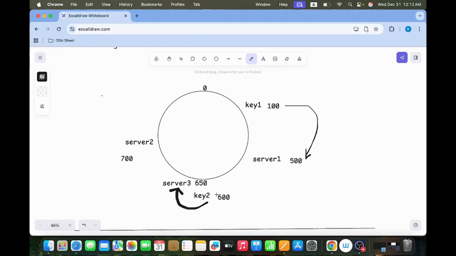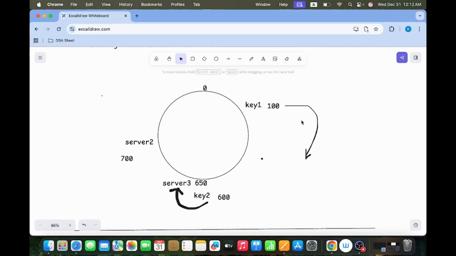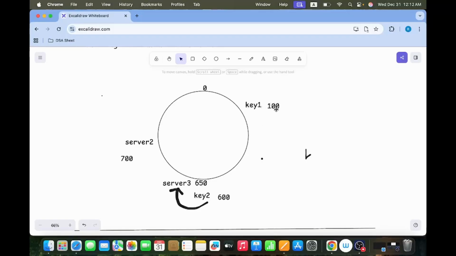Or suppose tomorrow we remove server 2. In that case, we need not reshuffle all keys; we just need to change key 1 at 100. We go from key 1 clockwise and see which server comes first. We will see 600, so we will assign this key to 600. This way consistent hashing helps us. It reduces cache misses and the overhead of reassigning the keys.